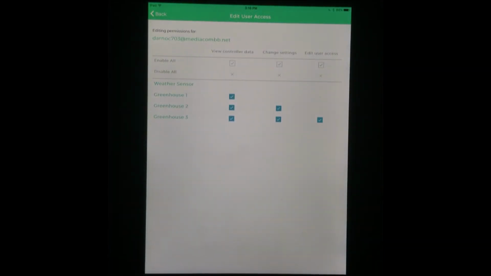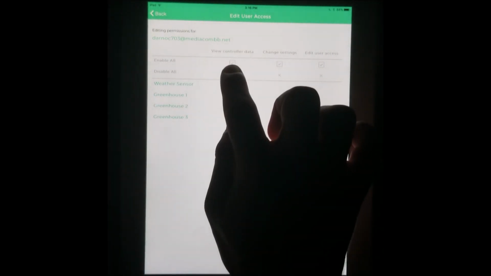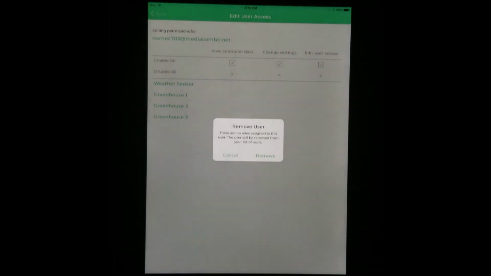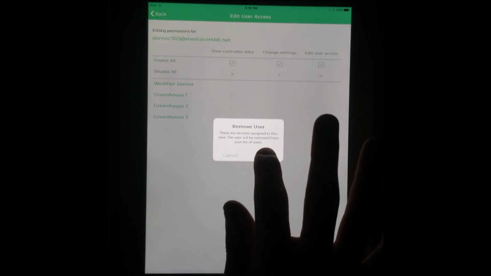Notice that there is not a button for delete user. Instead, you must disable all permissions by pressing the checkbox under View Controller Data and next to Disable All. With everything disabled, go ahead and just press the back arrow. Now, a prompt should show up asking you to delete the user. Press Remove, and that's all.